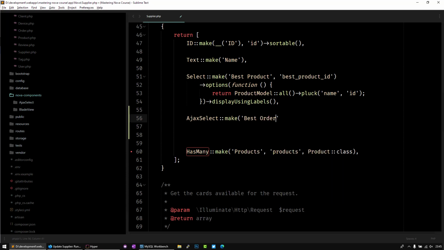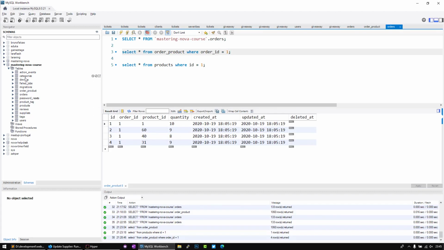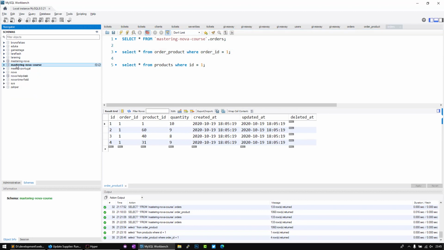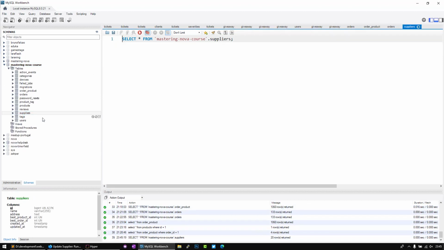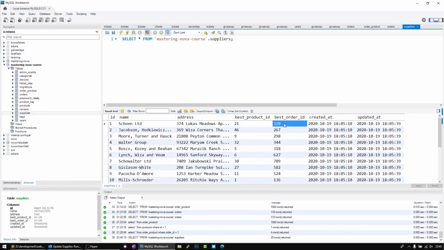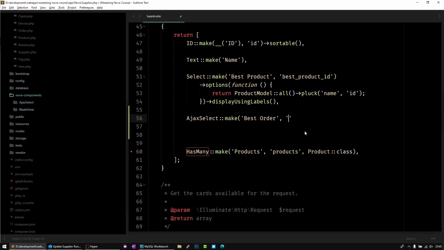So we put just the best order, and in this case, I don't remember the name in the supplier. What is the name of the column? So if I go very quickly here to the Mastering Nova course, suppliers. So you have the best product ID and the best order ID. So just best order ID in this case.